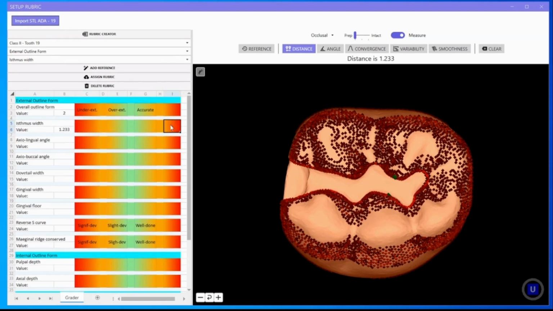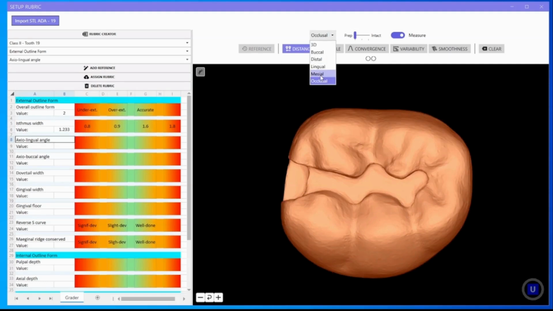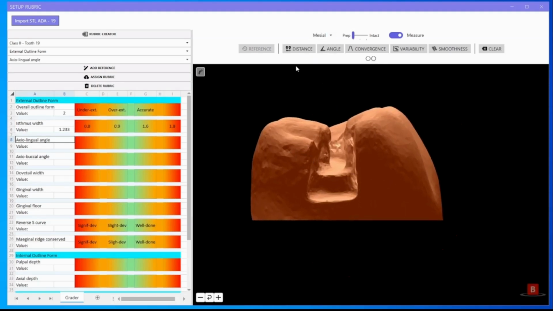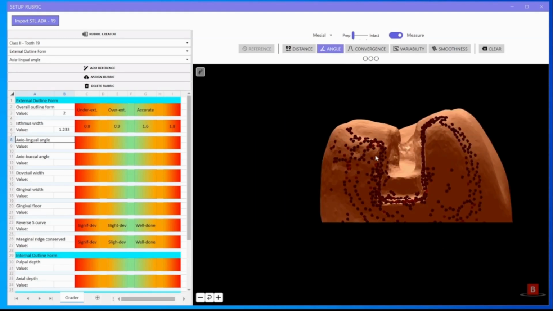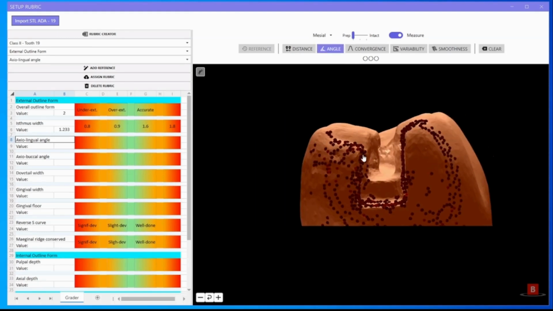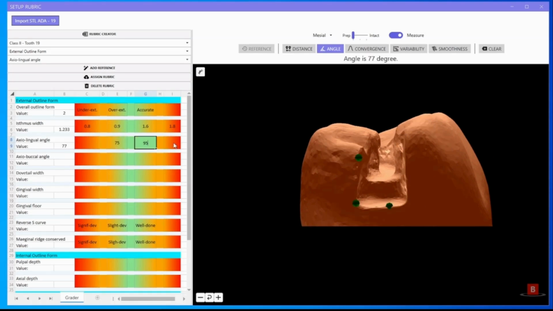For instance, the isthmus width measures 1.233 millimeters. Note that the acceptable range is defined by the course instructor, which is a one-time task when setting up the rubric. An axiolingual inclination of 77 degrees is observed, ensuring the prep is less than the critical 90-degree threshold. We'll now input these values into the system.